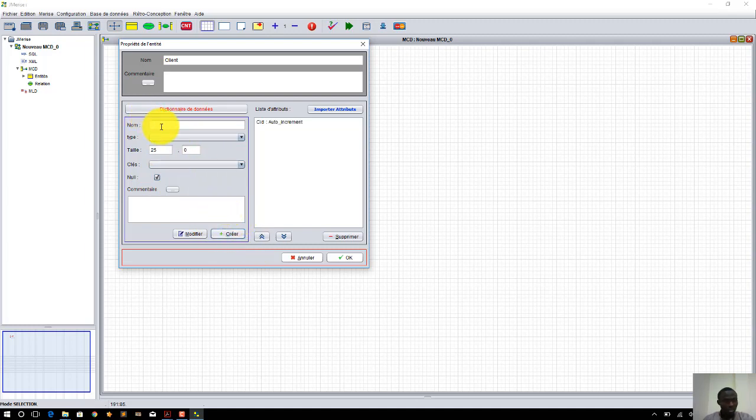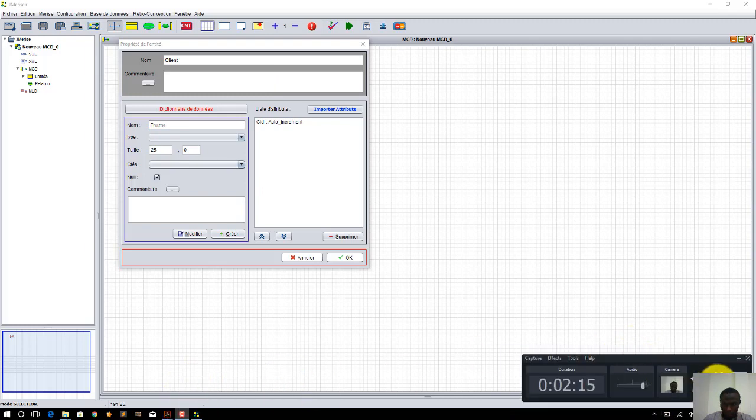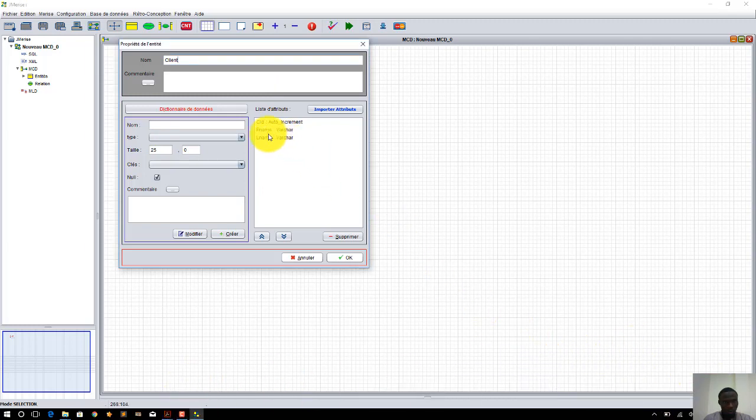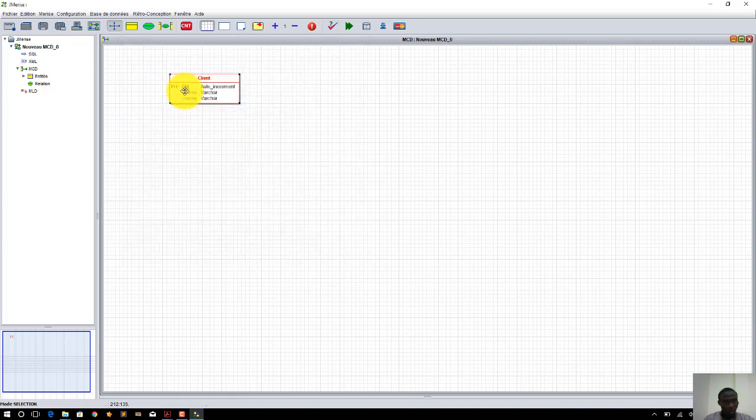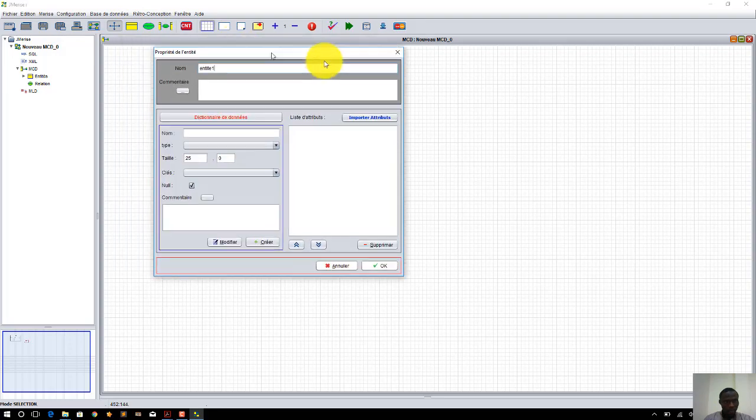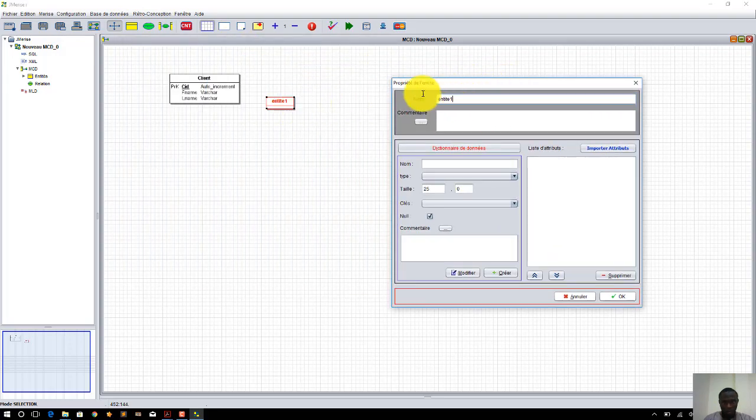So I'll do exactly the same for the rest of the attributes. So once you're done putting those attributes, all you do is click OK, and you see your entity this way. So I'm going to go ahead and do the same thing for a few other entities like we've represented. First, I'm just going to create the entities that we have.